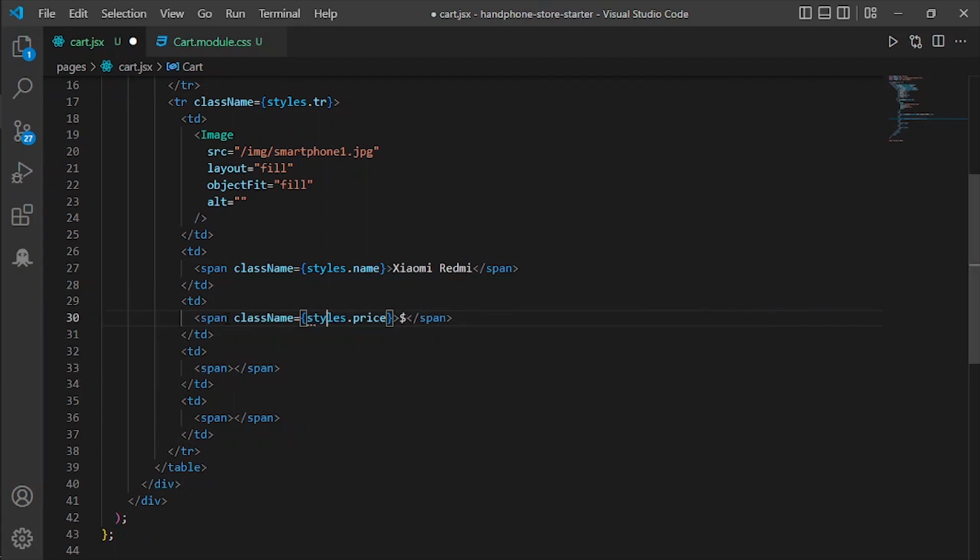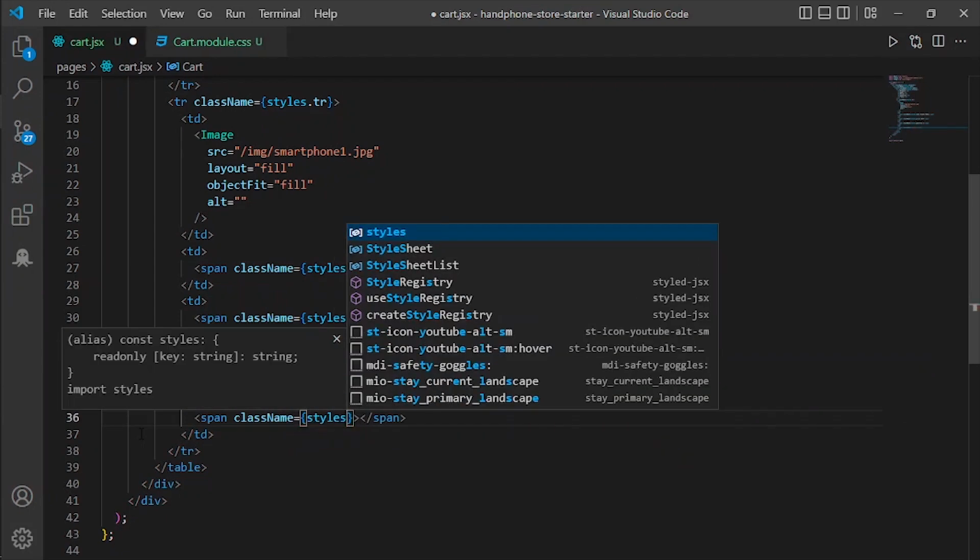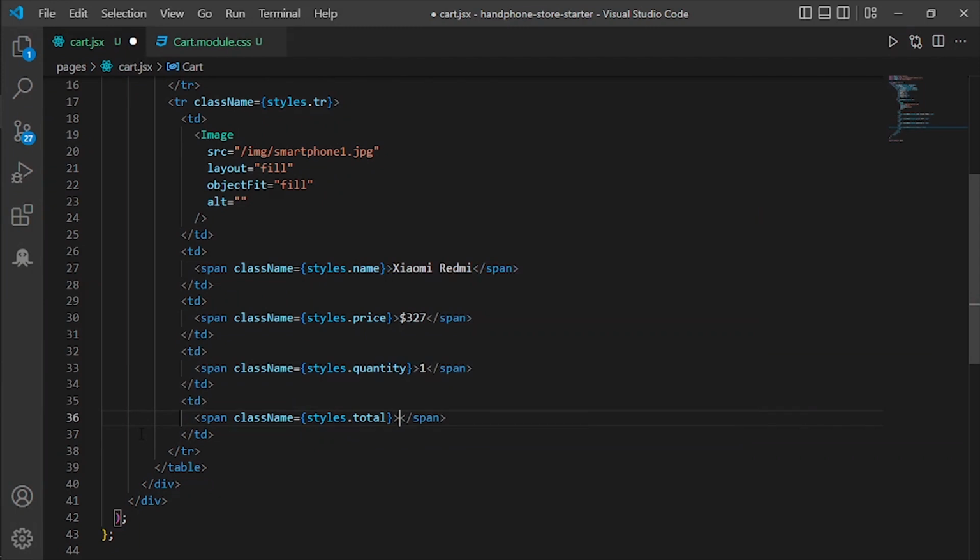This one is styles 327. For the quantity, that is going to be 1. And for the total, class name equal to styles.total is going to be the same, 327.